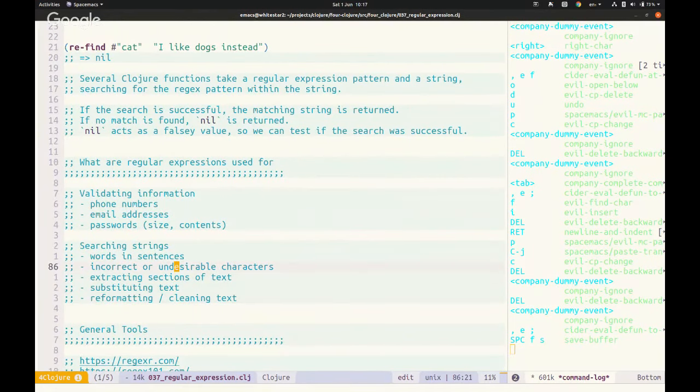Well, if you're doing any validation, they're very, very useful. So if you're filling in a web form, you want to check phone numbers, email addresses, passwords, etc., then you can use regular expressions to help you do that, because there's some structure. With regular expressions you can define patterns rather than places.